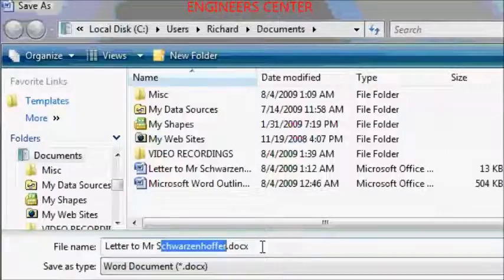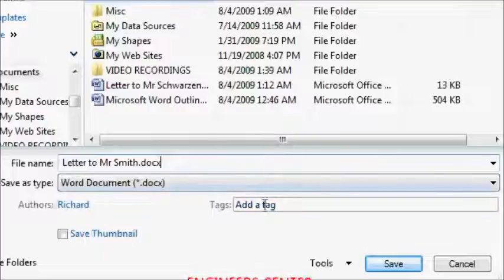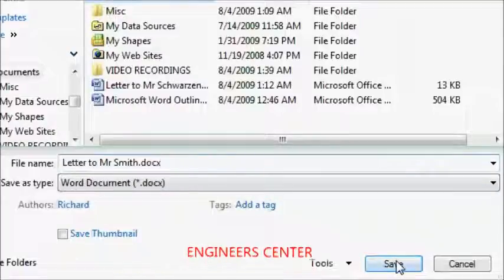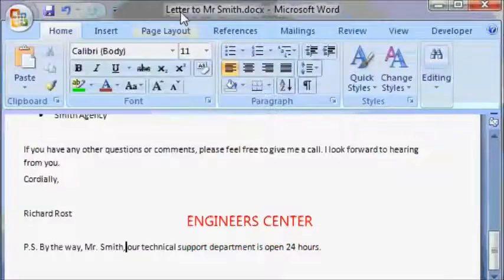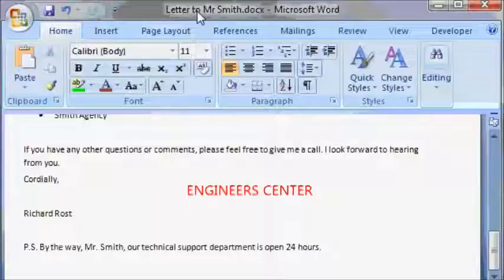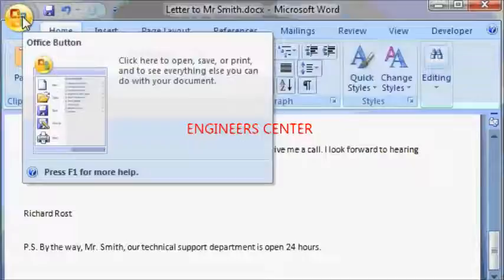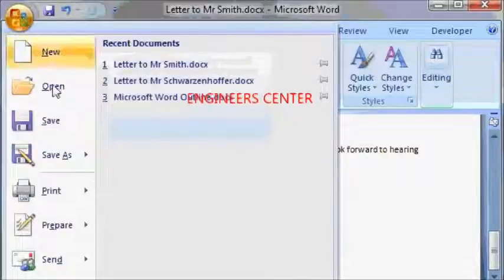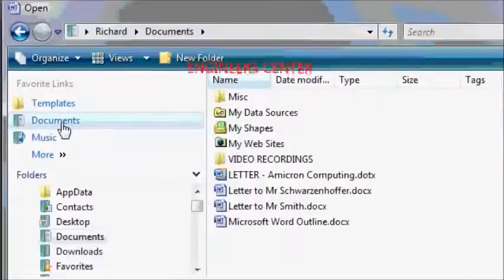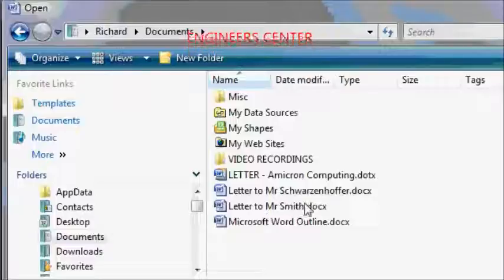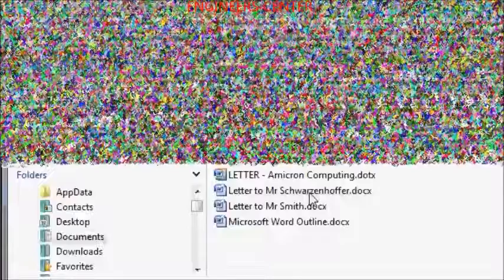So I'll just come in here and change this to letter to Mr. Smith. And now I'll click on Save. Now notice my file name is changed to letter to Mr. Smith. And if I check my Documents folder by opening up my Office button and then go to Open, you'll see I now have letter to Mr. Smith in addition to letter to Mr. Schwarzenoffer.